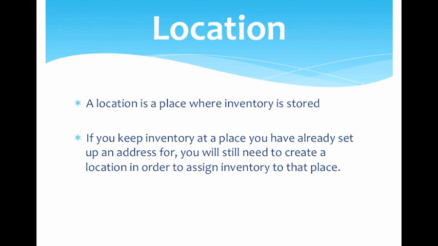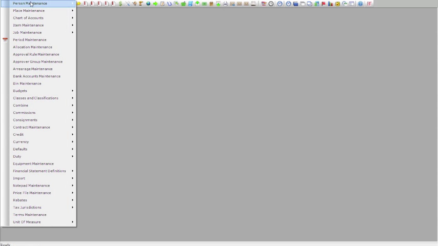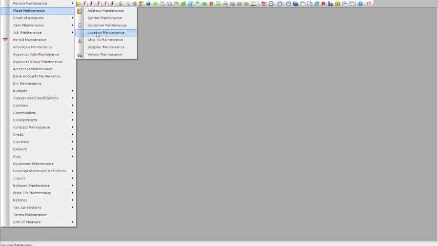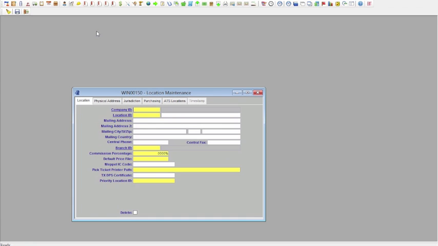If you keep inventory at a place you have already set up an address for, you will still need to create a location in order to assign inventory to that place. To create or edit a location, go to Maintenance, Place Maintenance, Location Maintenance.